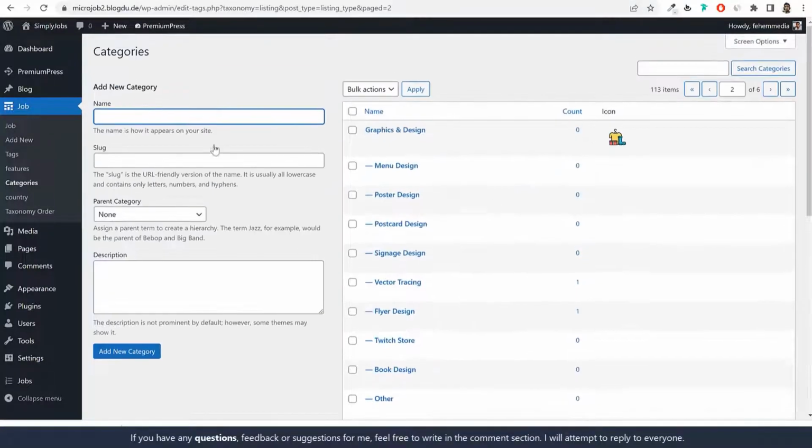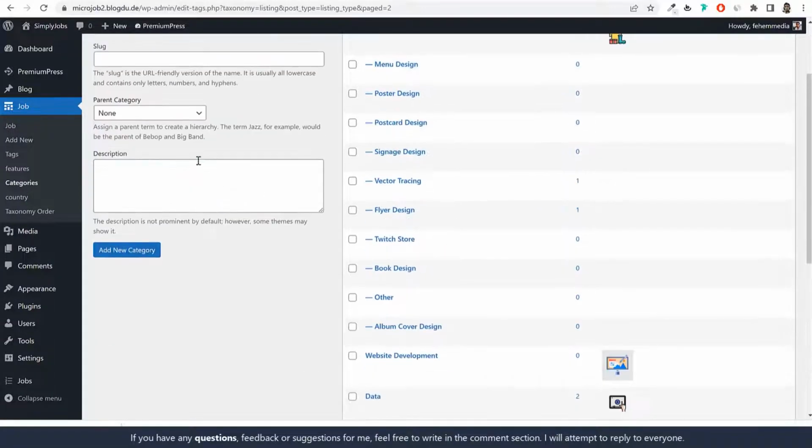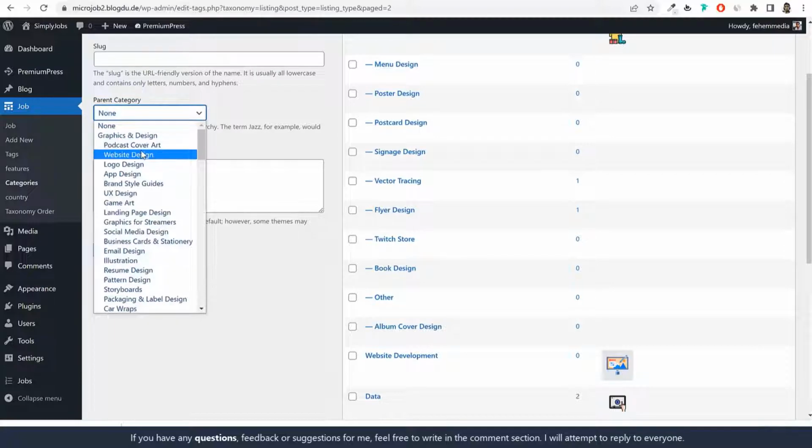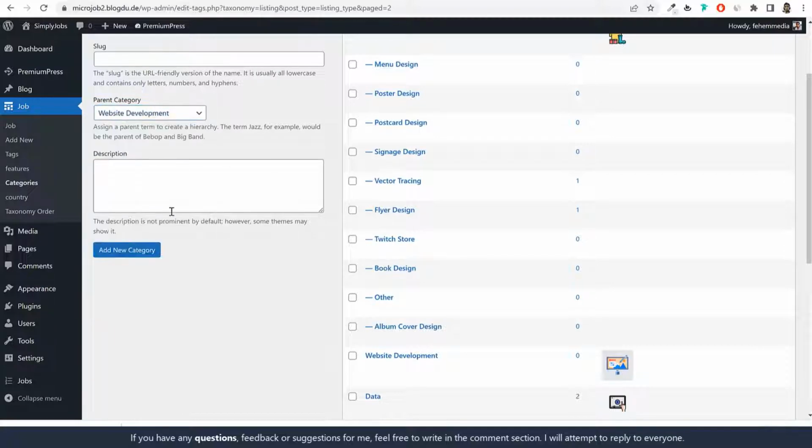Now, if you want to add anything under that, for example, under website development, if you want to add subcategories, you can add, for example, e-commerce. This could be one subcategory, e-commerce website. And now to make it a subcategory of website development, under parent category, you can select website development. Now click on add new category.